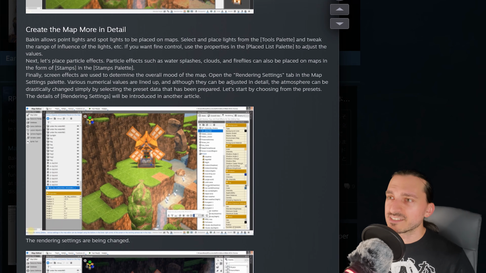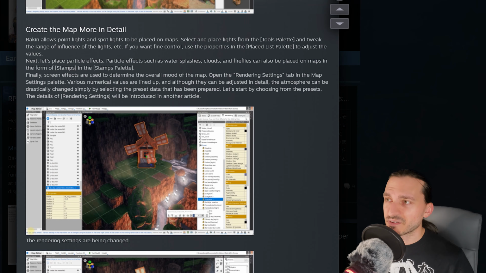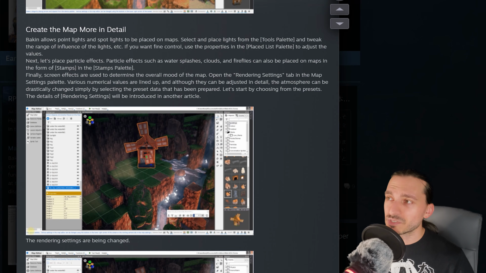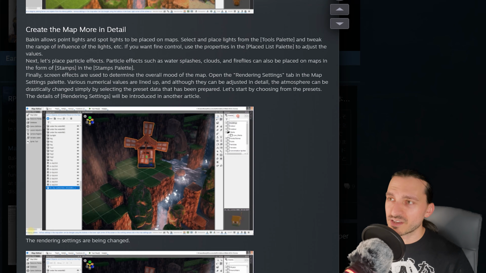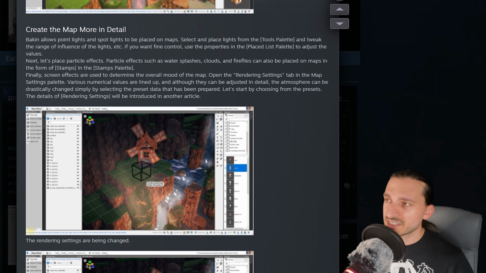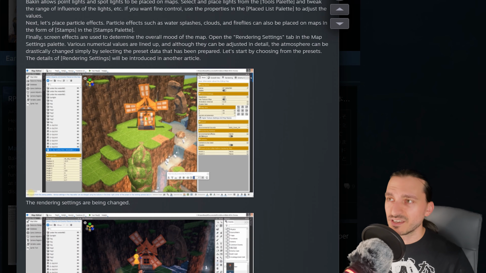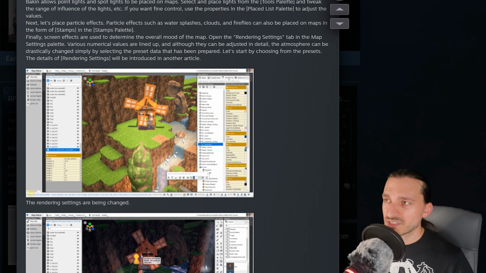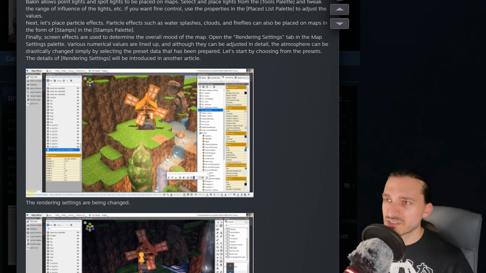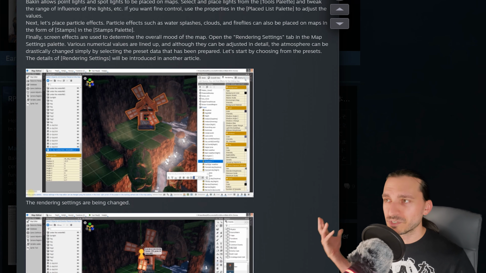Create the map more in detail. BAKIN allows point lights and spotlights to be placed on maps. Select and place lights from the tools palette and tweak the range of influence of the lights, etc. If you want fine control, use the properties in the place list palette to adjust the values. Next, let's place particle effects. Particle effects such as water splashes, clouds, and fireflies can also be placed on maps in the form of stamps in the Stamps palette. Finally, screen effects are used to determine the overall mood of the map.